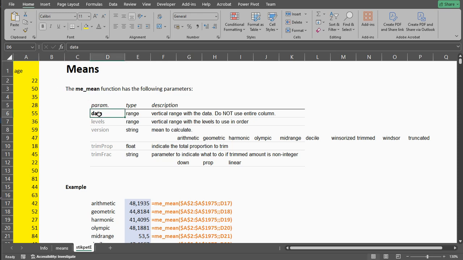It takes as input the data, which should be a vertical range and specified. So not an entire column like A, like this, but really say from A2 till whatever the last one is. If the data is non-numeric, you can add the levels you've used in order, and then it will simply use the index of that as the numbers.